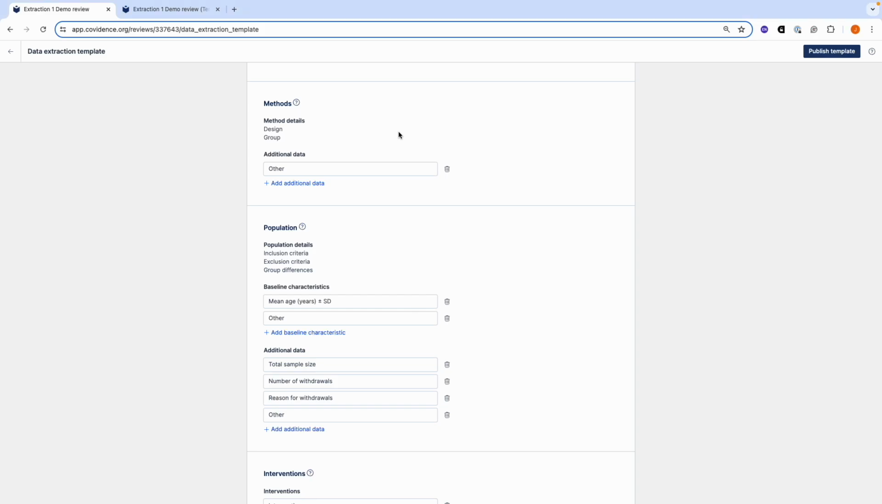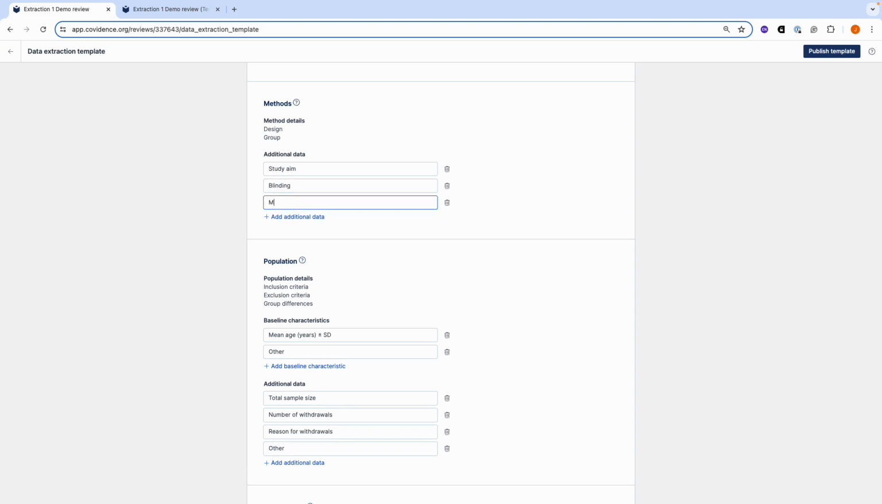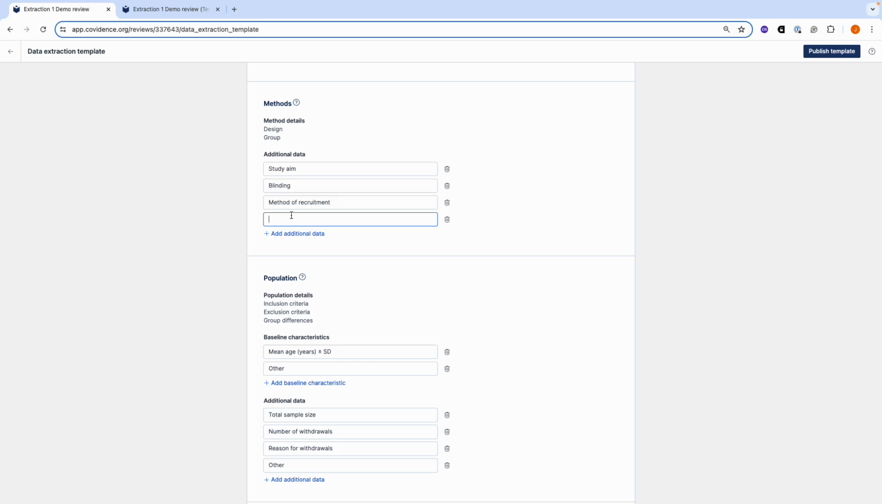Methods. This section is designed to capture details about the design, aims and conduct of the study. You can add custom fields to this section, such as study aim, blinding, and method of recruitment, as well as other.